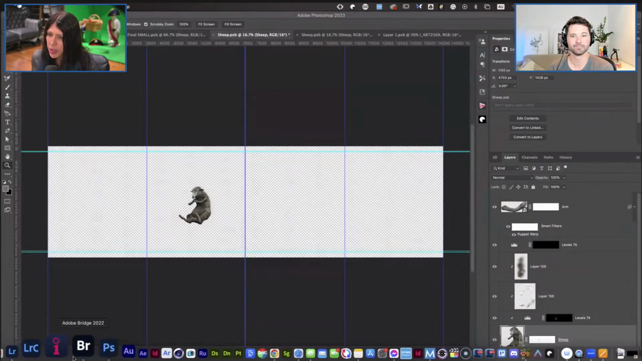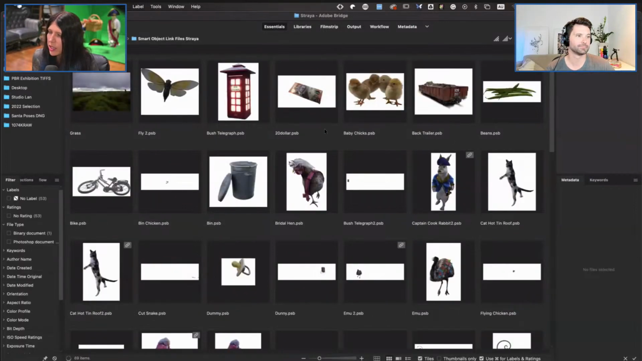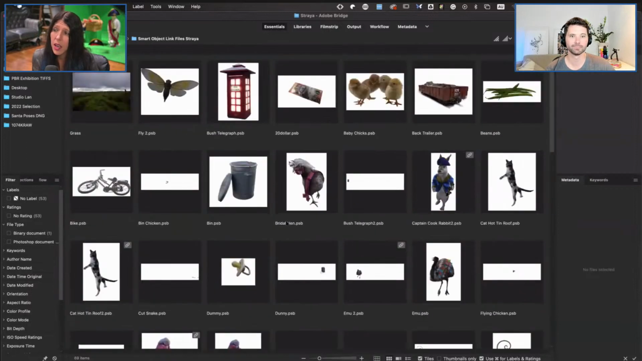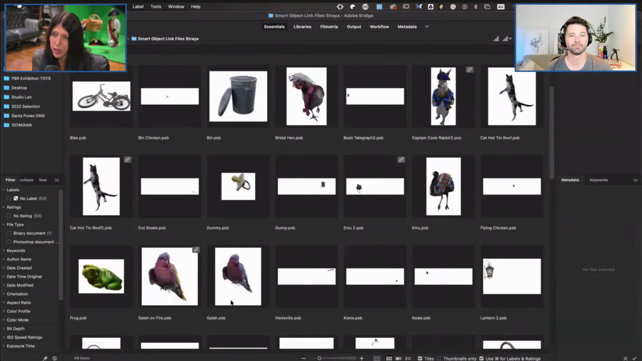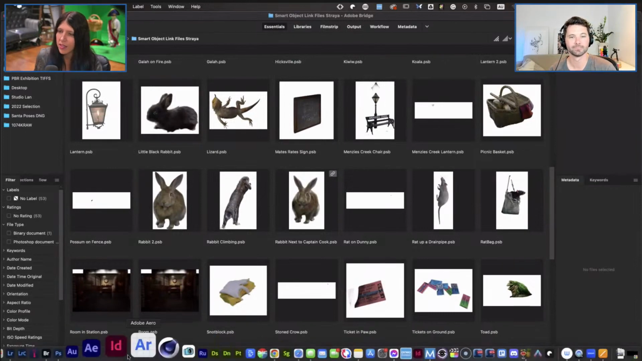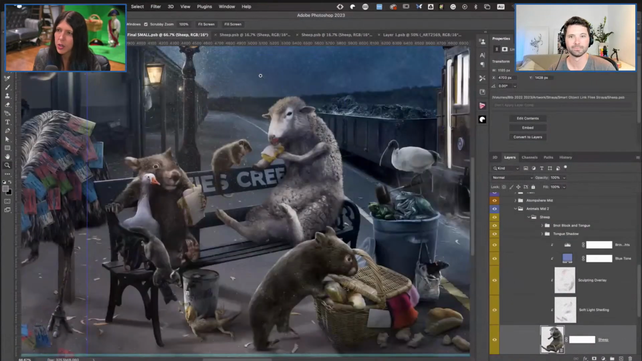So if I'm in Bridge here, just to go over that, under Straya, which is the name of the actual artwork, there is smart object link files. So these are all the smart objects and the smart linked files that are within my artwork. And they need to all be backed up and saved, because if I lose them, then the whole file won't work. There'd be broken links in the original.